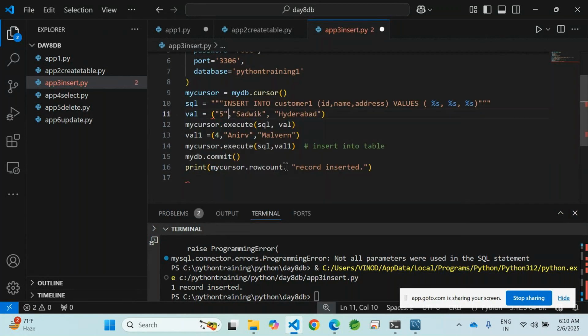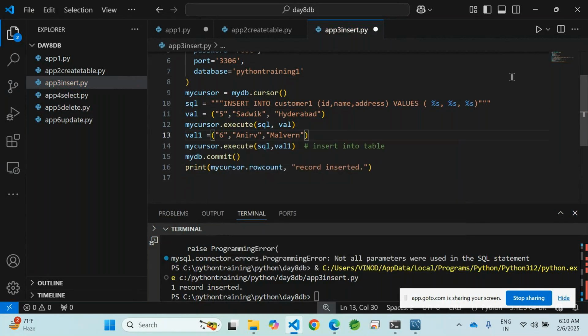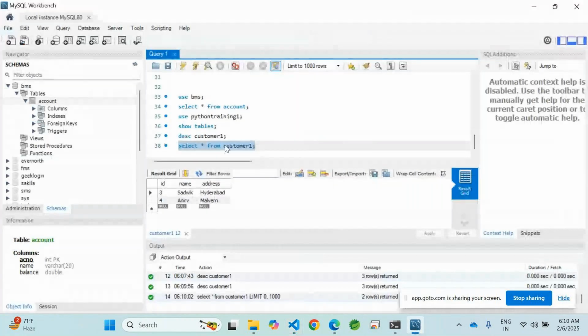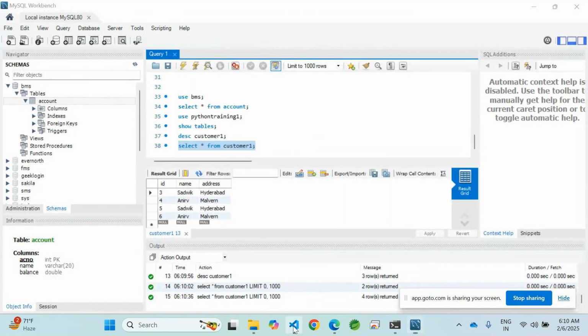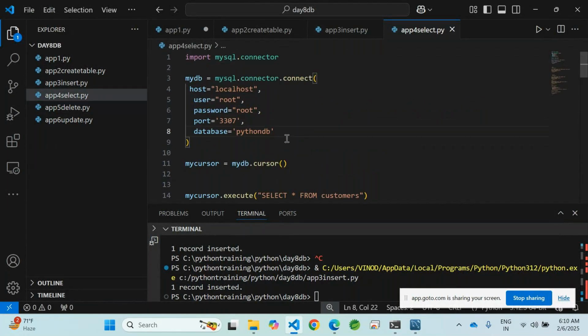5, 6. It's getting inserted. Okay. Yeah. This is about insert. And then further, the problem is with single quote here. Okay. Yeah. Next is similarly Python training one.